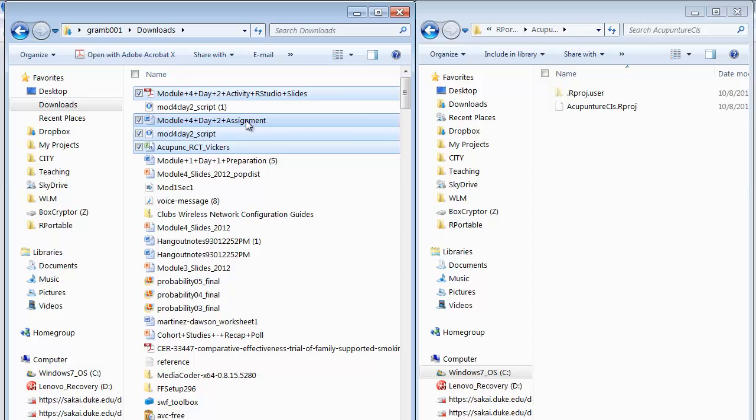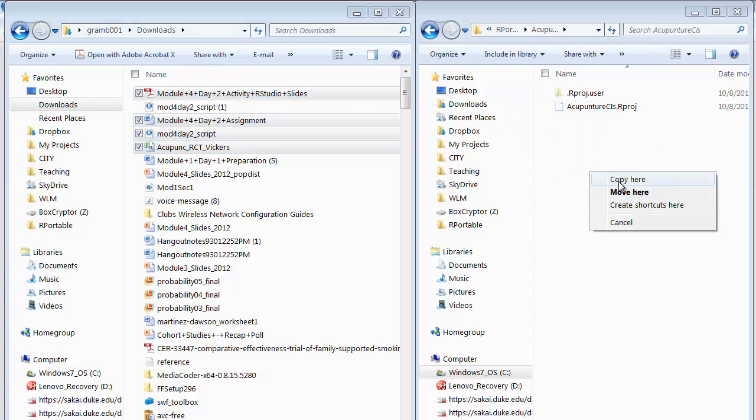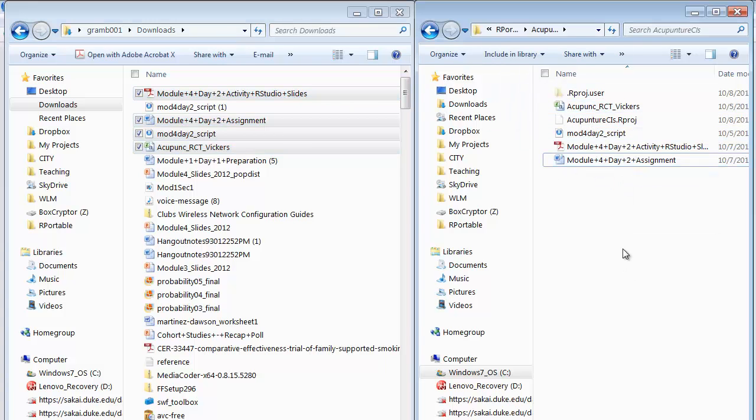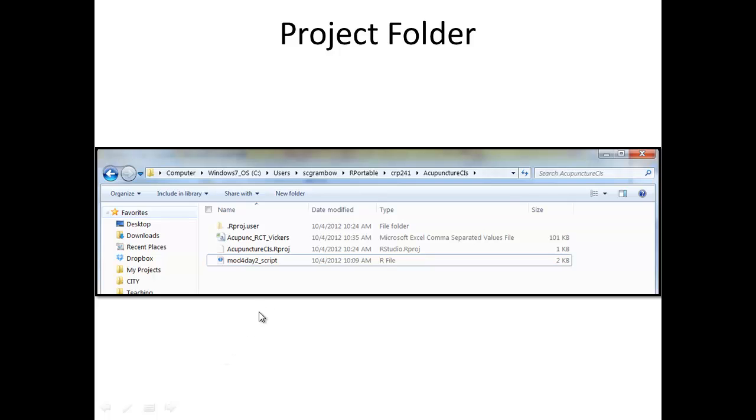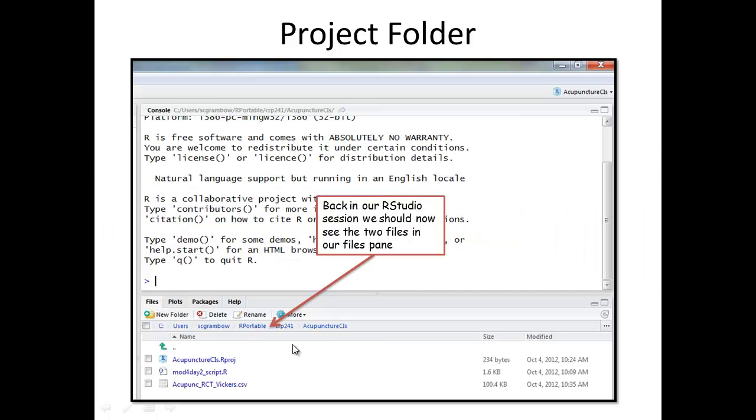Actually, I don't want to move them. I'm going to right click and copy here. So I brought along also the Word document and the PDF, the script file and the CSV file, just storing everything together. So now let's go back to our slide set here. Give me 1 second. Okay, so now I've got everything in the folder.